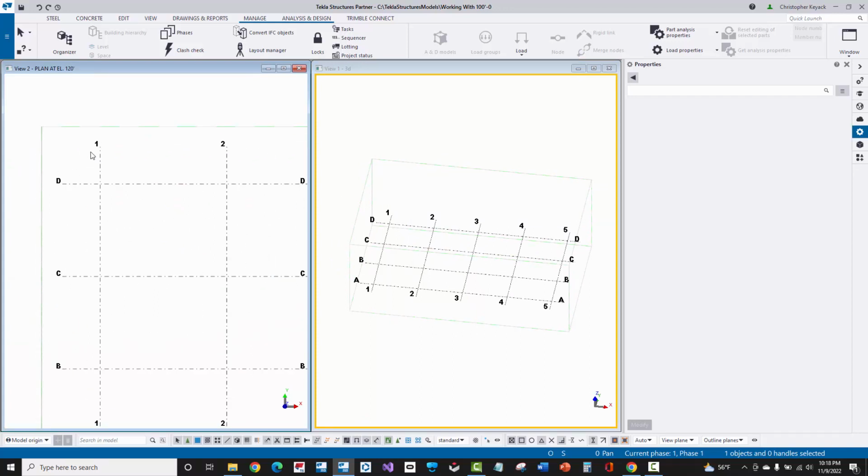So oftentimes when I'm first starting to model, new Tekla Structures users, I often tell them to model things in 2D, but have a 3D view open over here on the right, so that way you can see exactly what it is that you're modeling and make sure that the things you're doing in a 2D view are appearing correctly in 3D.